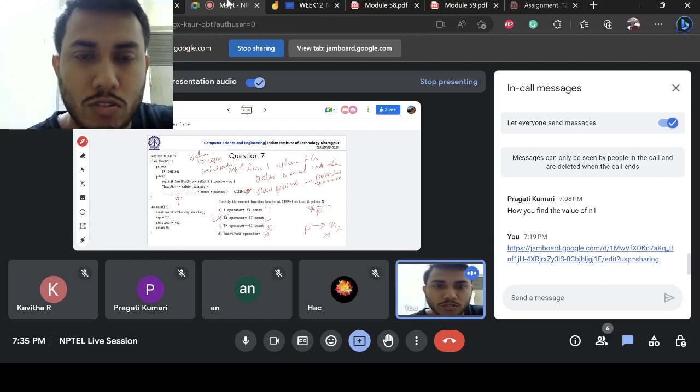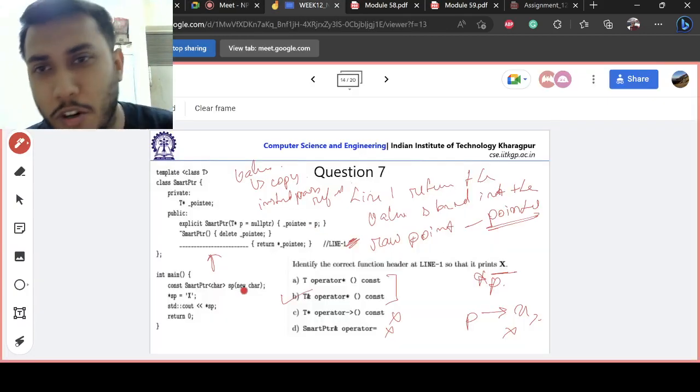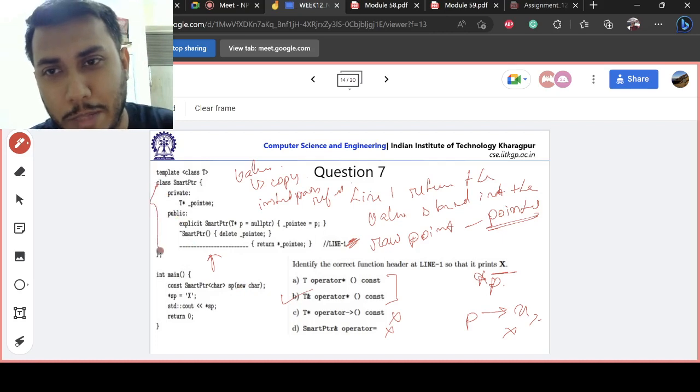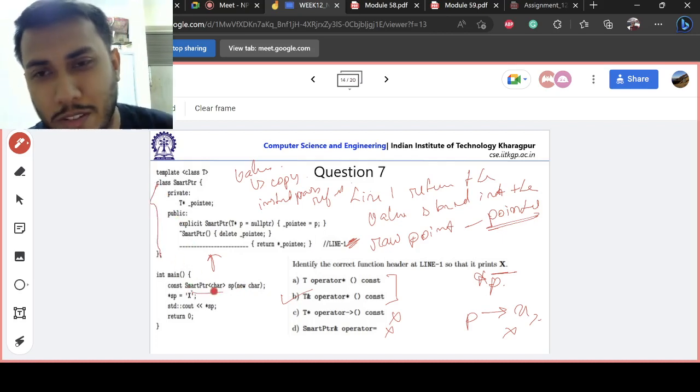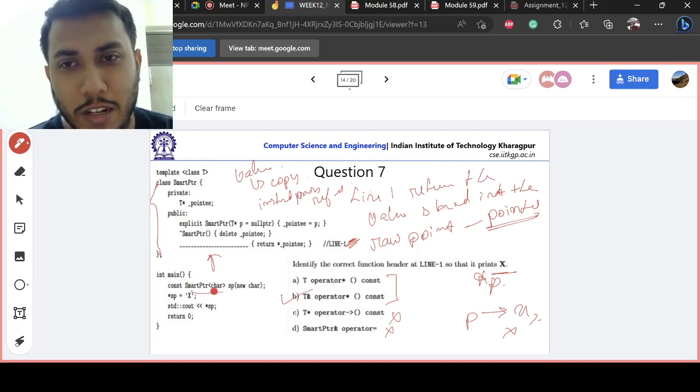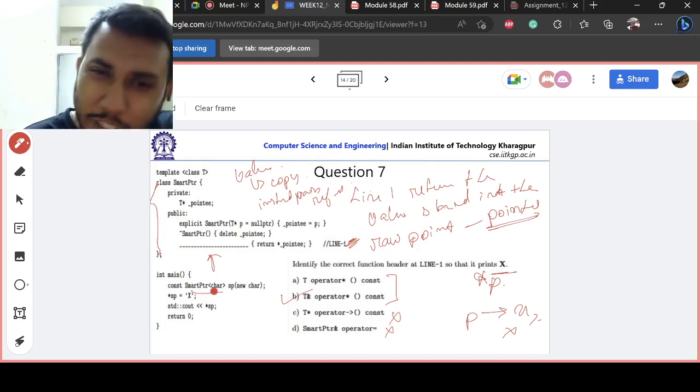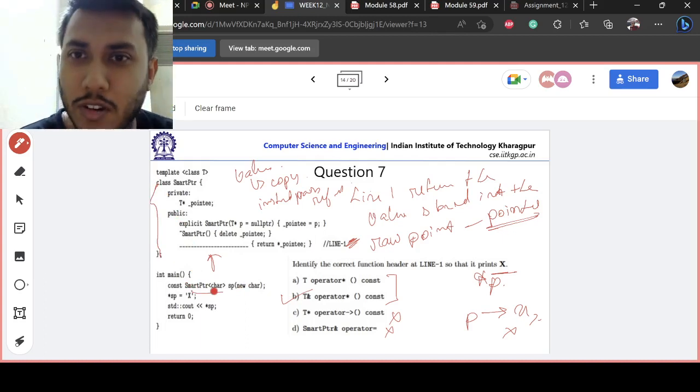Okay, any doubt regarding this? So what I am saying is, your smart pointer is basically an object of a class. These are definitions of how smart pointers look inside your class.